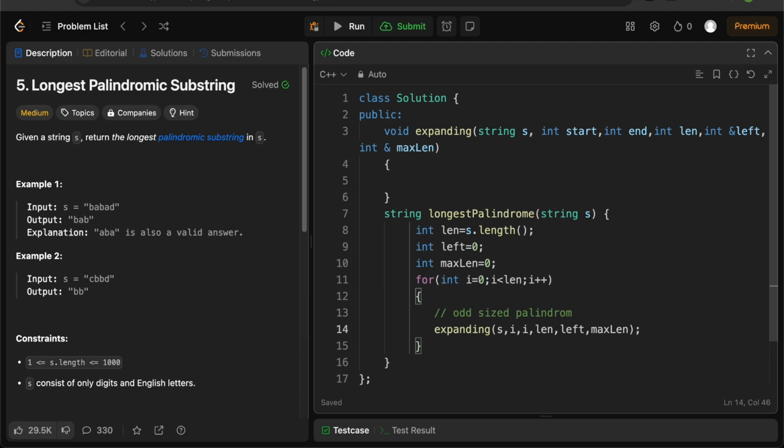Okay, and let me write the logic of this function expanding. It will run this while loop while the start and end are equal. We will check till start is less than length and end is greater than 0. Will it be equal also? Think.